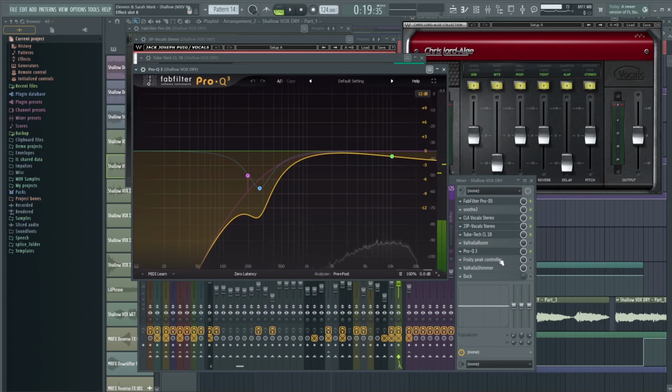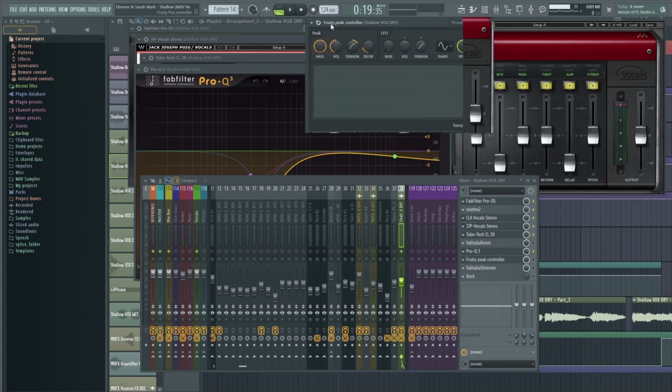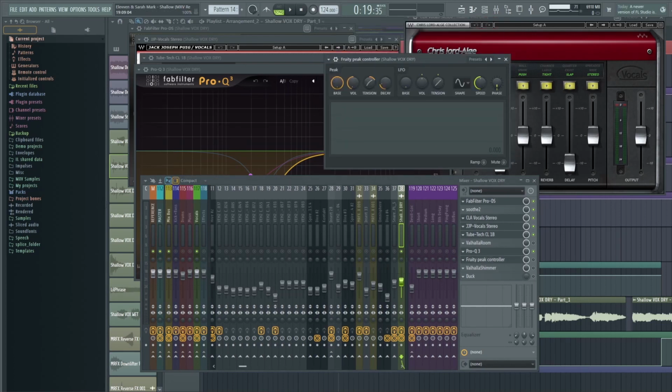I don't know what I use the peak compressor for in this instance, but it is used to sidechain, and for some reason it is over there. It doesn't want to come over. I'll just open that. There we go. So yeah, it's pretty boring actually. Nothing really to look at in this plugin.